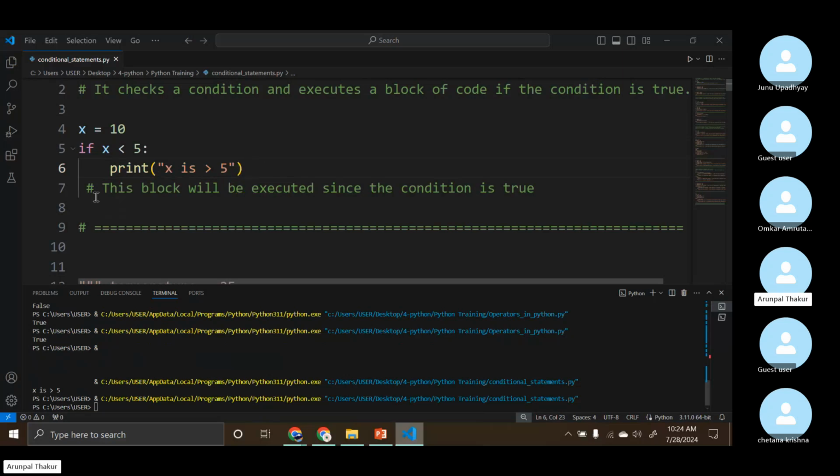You can write multiple if conditions also. This is one if condition, another if, third, fourth, fifth, sixth if conditions. You can write them.